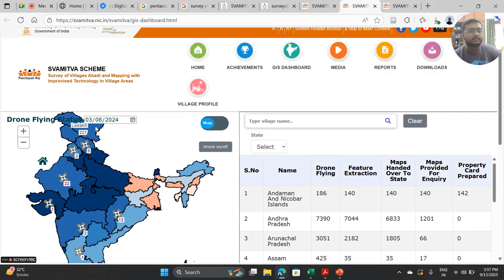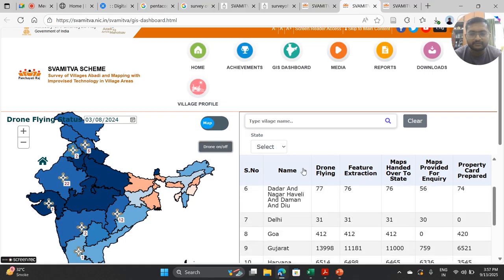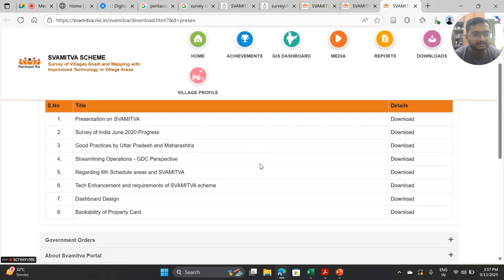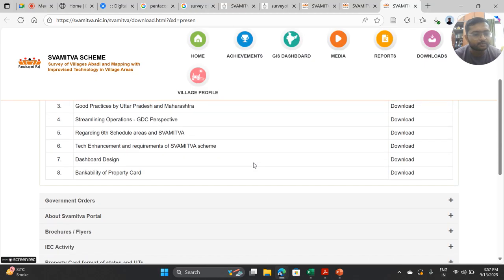So on 3rd of August 2024, they carried out 2 surveys in Haryana, then 5 surveys here, around 1 survey in Gujarat, then 22 surveys in Rajasthan. So you can get all those details. That's it for this portal. If you are interested, you can look into it more. And this is their presentations: good practices, what they have observed, dashboard design.